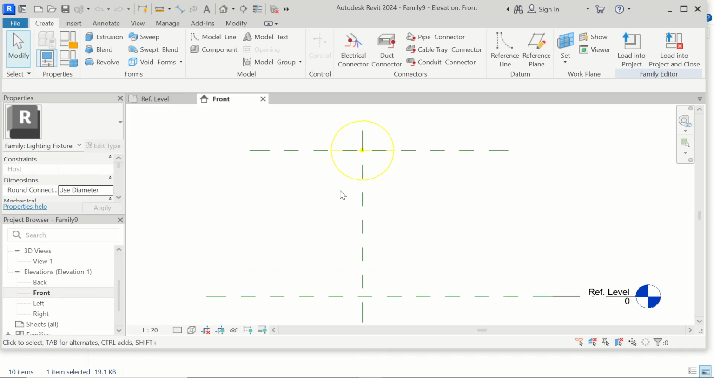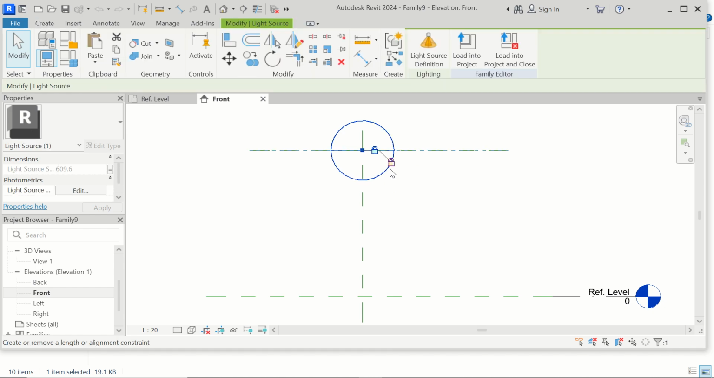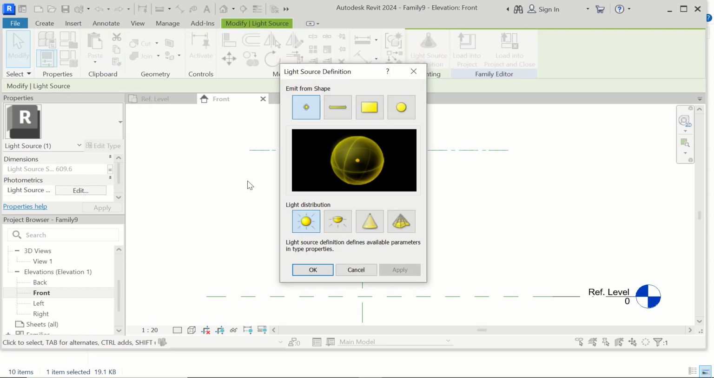So by default, when you start an electrical family template, you are going to get a light source. If you click on this light source, you see that there are various options for light source. You have point for the image shape, you have line, rectangle, circle, and also for the light distribution, you have spherical, hemisphere, spot, and so on. So let's set it from here.